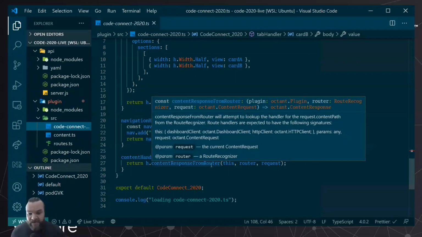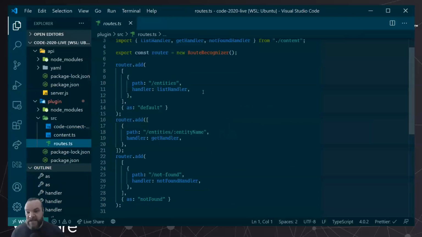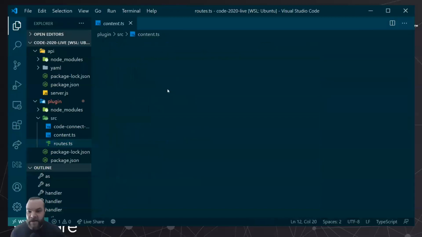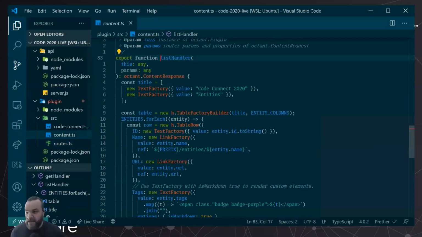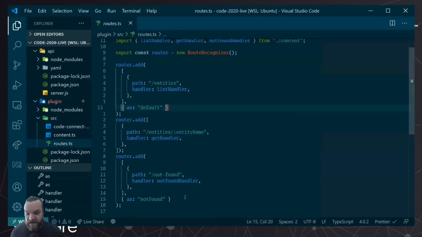This is using a helper from our routers to generate this response. So if we go look at the routes, we can see we have this list of routes, and we have this list handler, get handler, not found handler. So our list handler, which is the default route, as you saw there, I'll call that out again. See, we have default and not found.